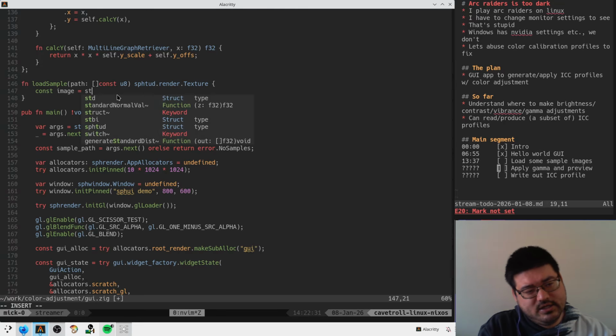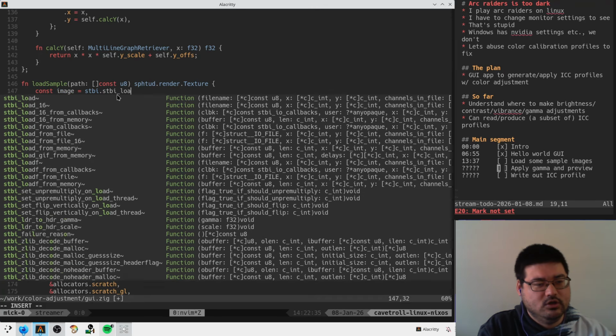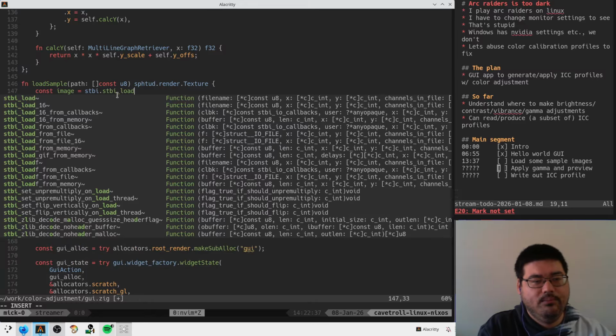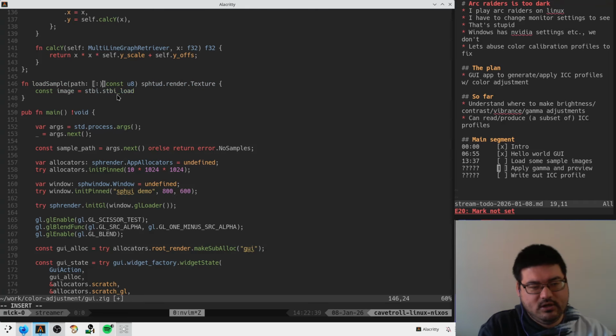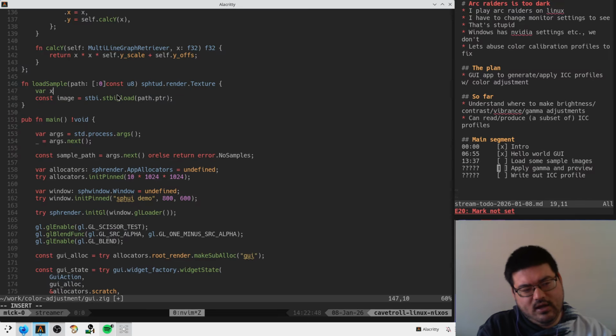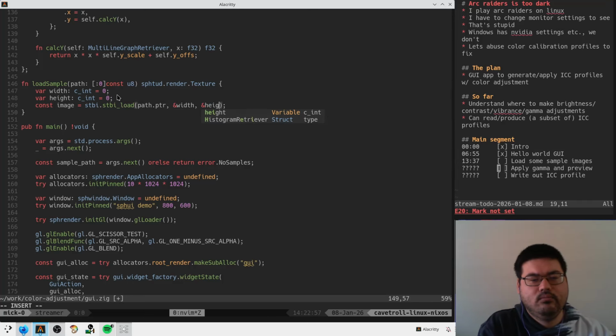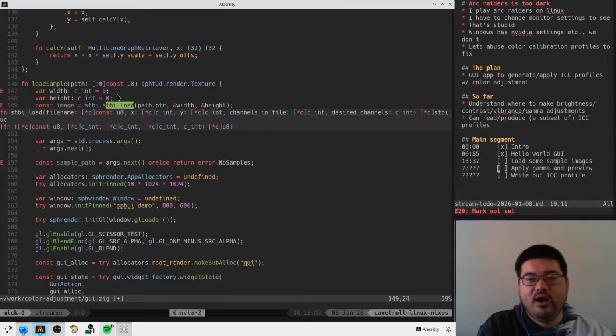So image is stb image load. From here, we'll say this has to be a null terminated string. That'll just make things easier because then we can just do this, and we are loading this. We have x is a c int equals 0, y as well. I guess this is width and height. Width, height. What else does this guy want? He wants channels in file, desired channels.